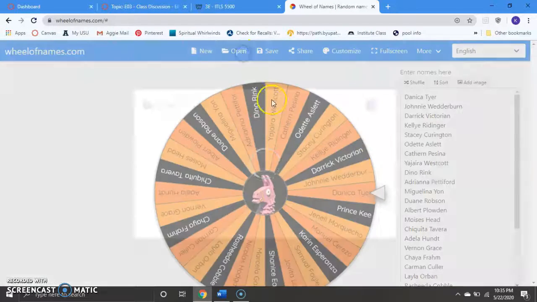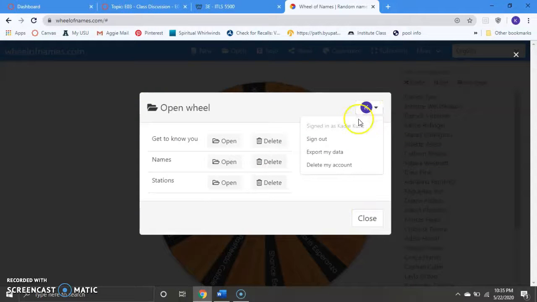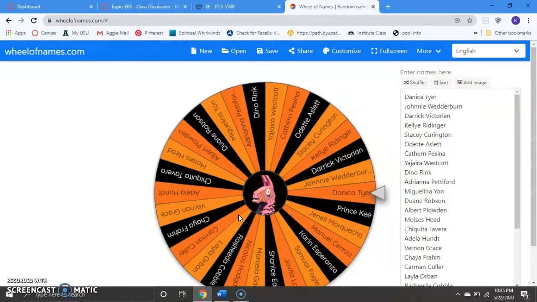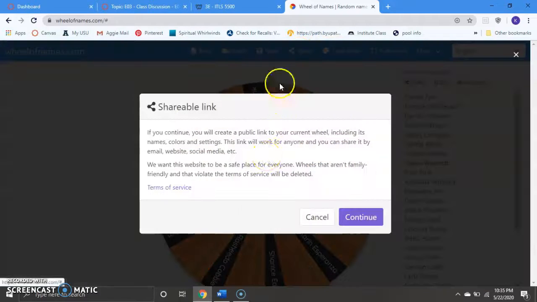So I have all of these just saved to my Gmail. So see, I have my Gmail right here. You can delete your account, sign into a different one if you have different emails you use for different schools, if you're teaching at 2 different places, something like that. You can also create a shareable link, which I think is so awesome, because if you have a substitute teacher or something like that, you can send it to them, and they won't have to get into your Gmail, and they'll still have the ability to use these things you've set up.